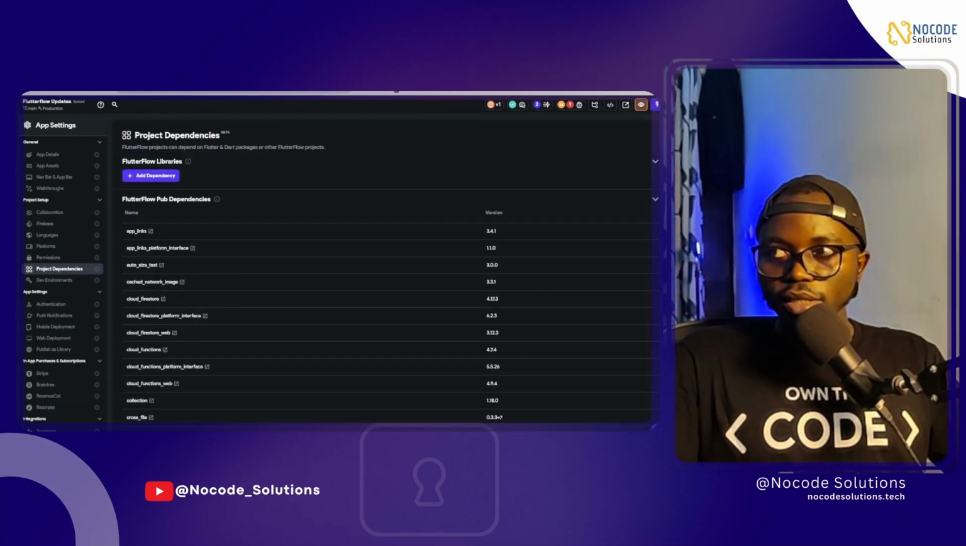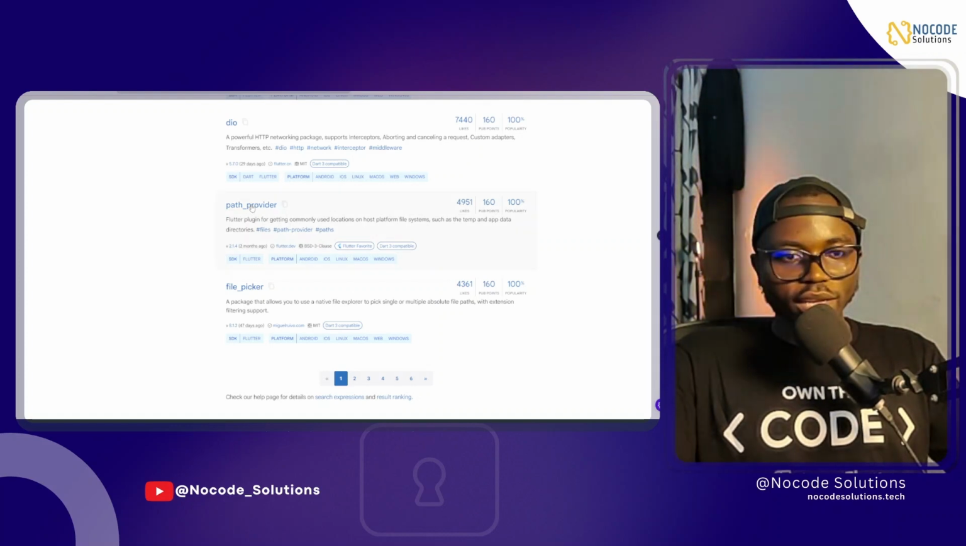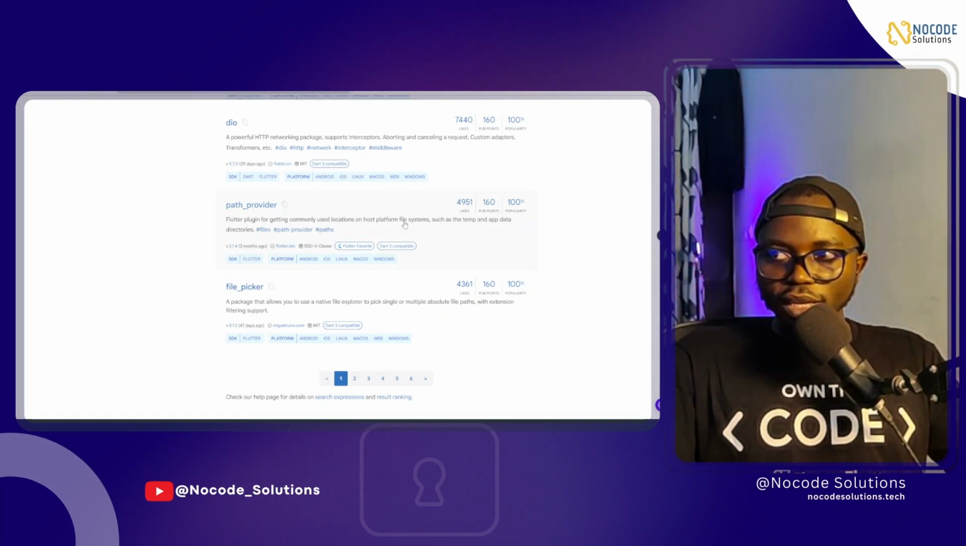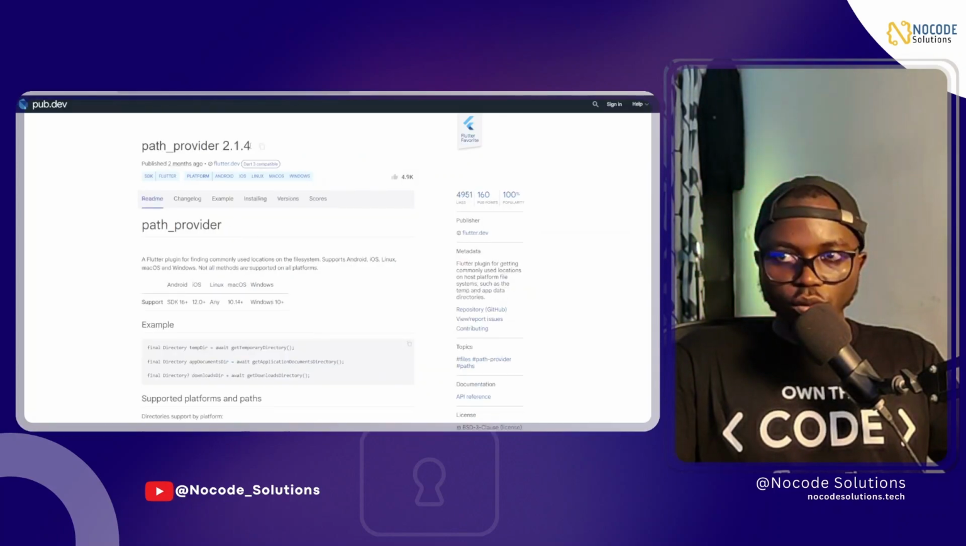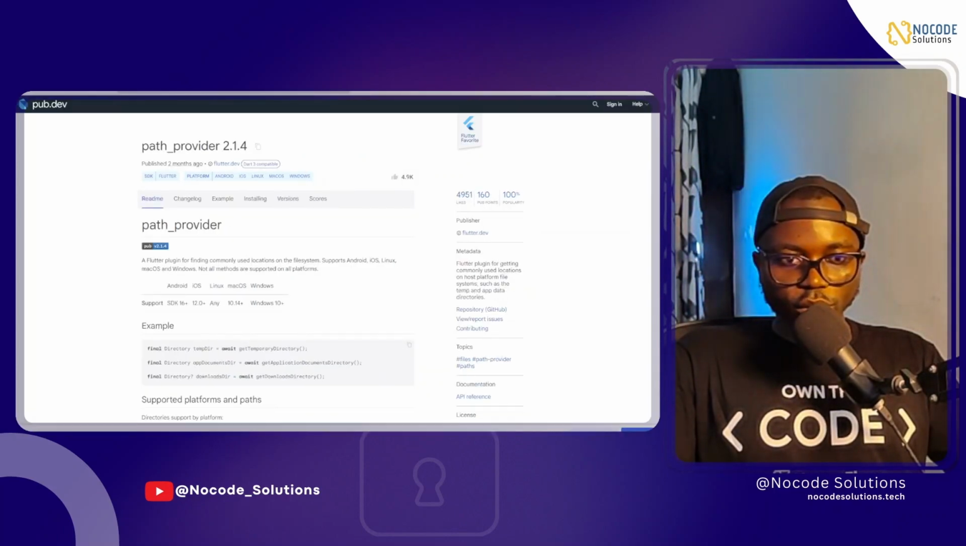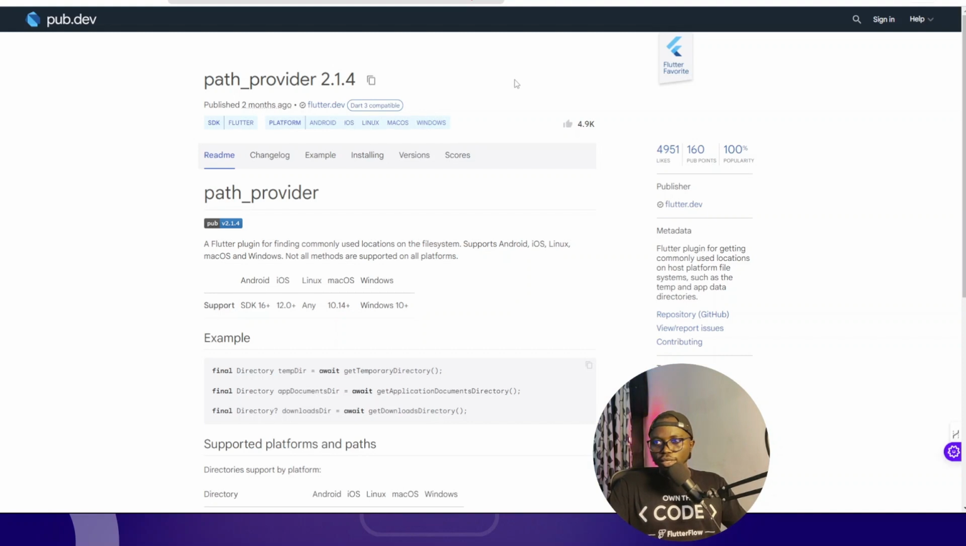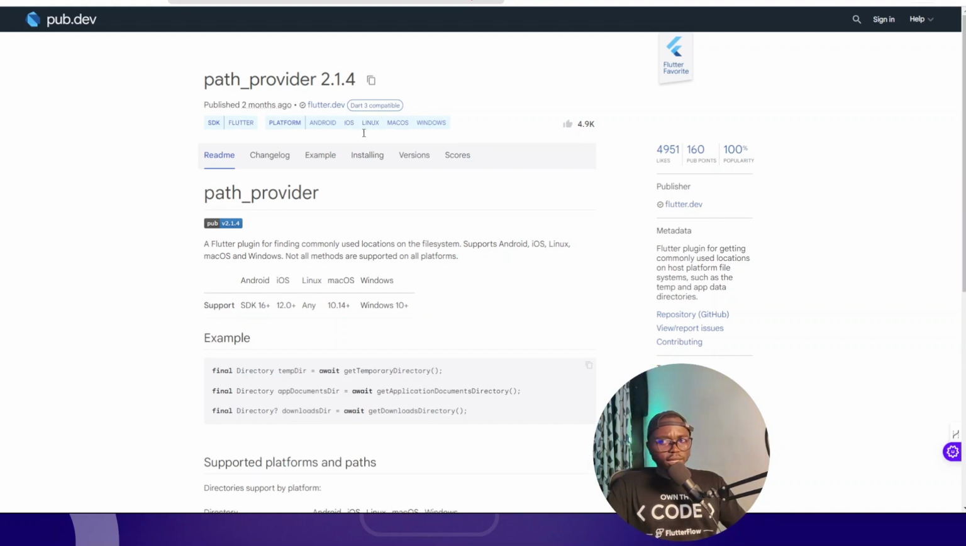Before adding a package, let's say you are going to add something like path provider, for example, you can come here on pub.dev and you see path provider is currently at version 2.14, and it is supported for Android, iOS, Linux, macOS, and Windows. So you need to make sure the package is compatible with your use case. This package, for example, path provider, is not supported for web, so the functionalities it comes with may not function accurately on web platforms. Right here you can see it was published 2 months ago.